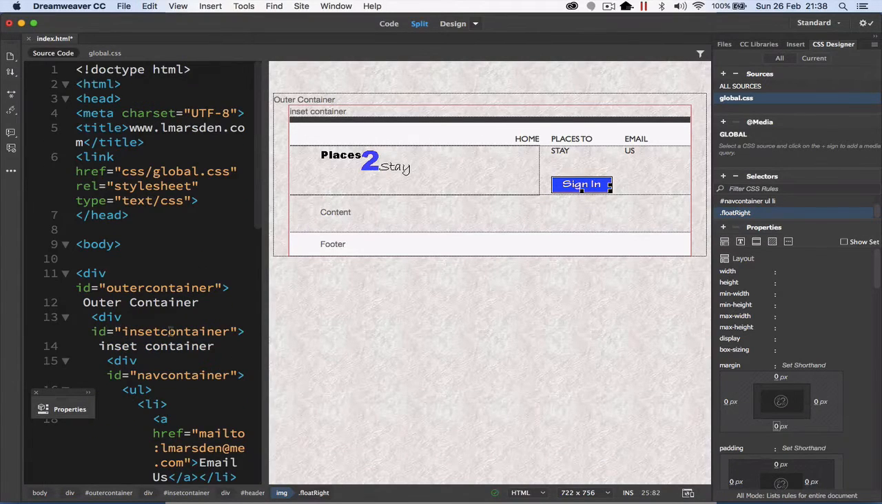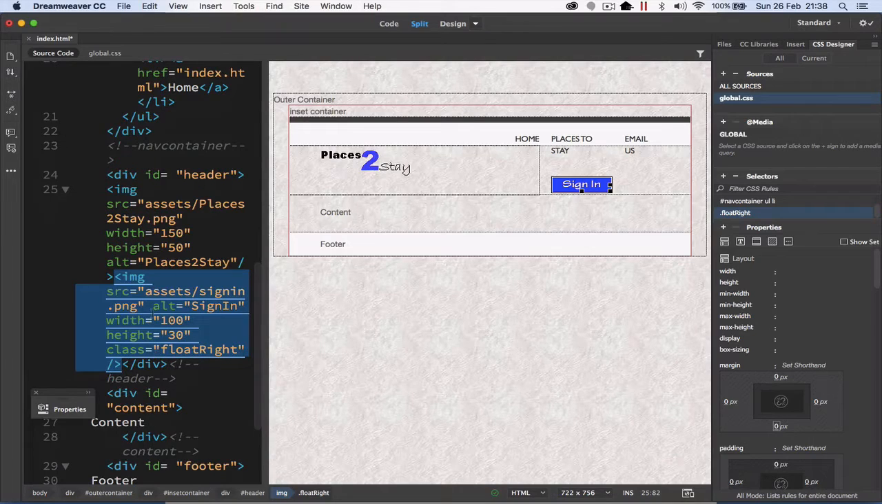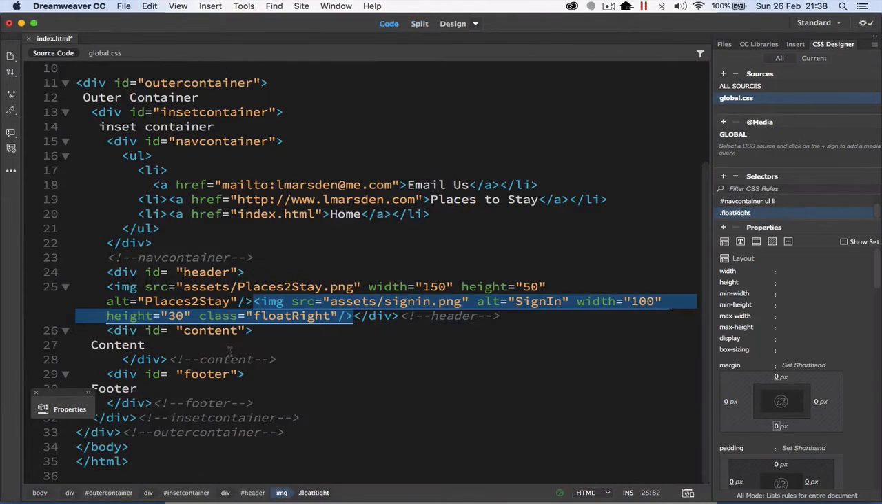Now this class is applied as an inline style. If I go to my code view, you can see that here we've got the image source, places to stay, and then it actually has the float right class. So it's applied the style to the image tag.